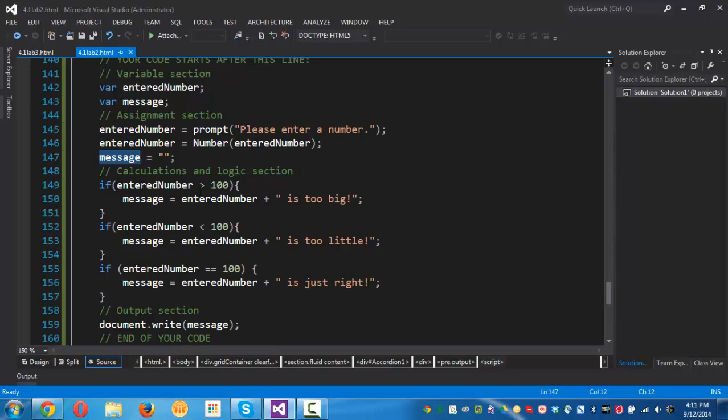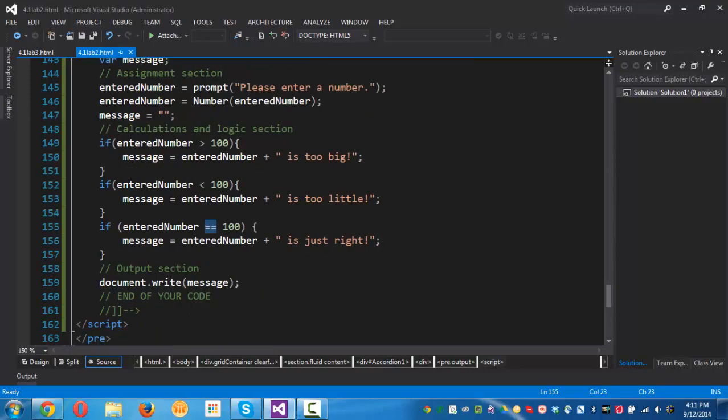If entered number is greater than 100, set the message equal to our entered number and then is too big. If it's less than 100, same logic, but this time is too little. And then if it equals, and notice the double equal signs, if it equals 100, then it's just right. Then in our output section, all we're outputting there is our message.